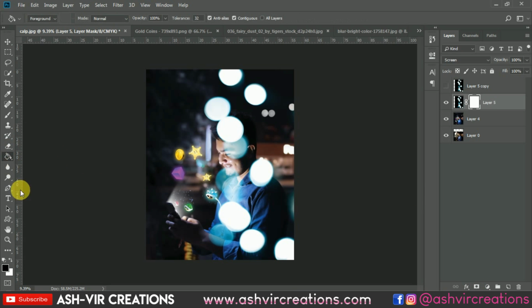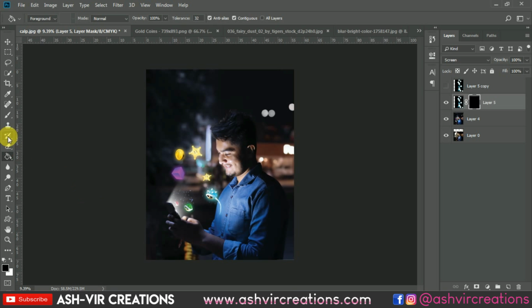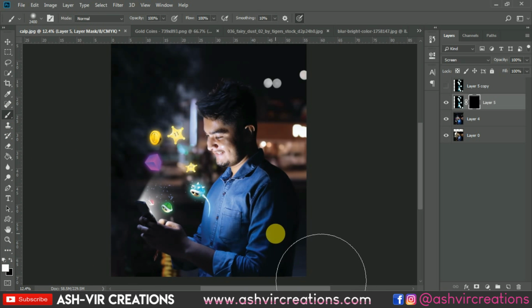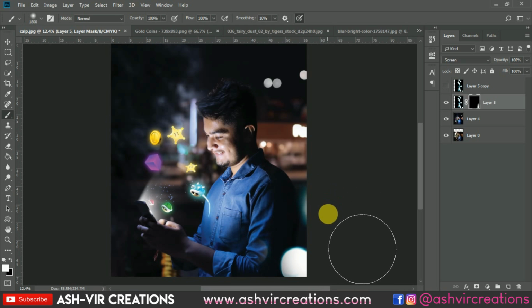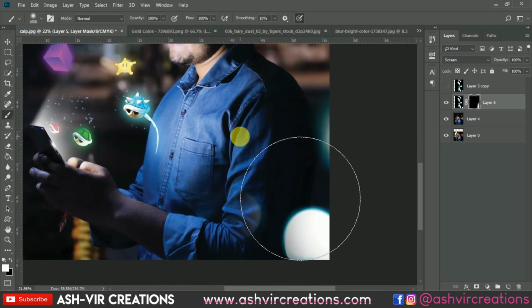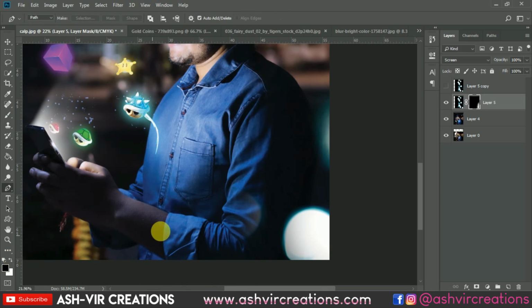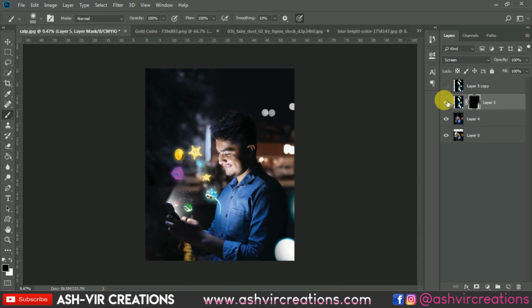Select the brush tool and let's paint the whole mask black. And now select the brush tool and just make sure to select the white color and just paint the area where you want that bokeh effect. Now here, if you don't want, you can just erase it by again selecting the black color and just painting where you don't want. So you can see the difference. Now this one is looking quite cool.